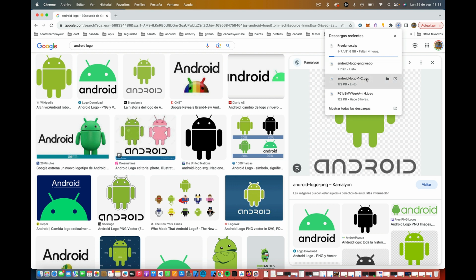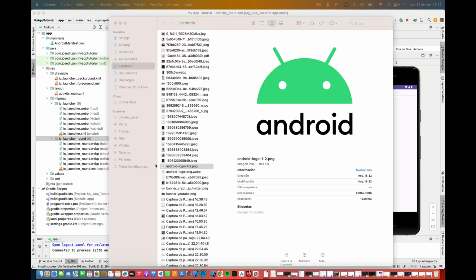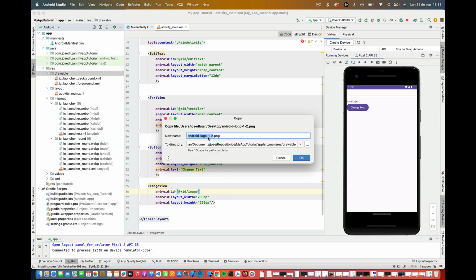If you see, we have the format. Let me show you. I will do that in the other screen. What I am doing is just copy and paste. PNG. Here, if you see, we copy the file. Let's go to the drawable and paste. If you see, they are asking for a name.